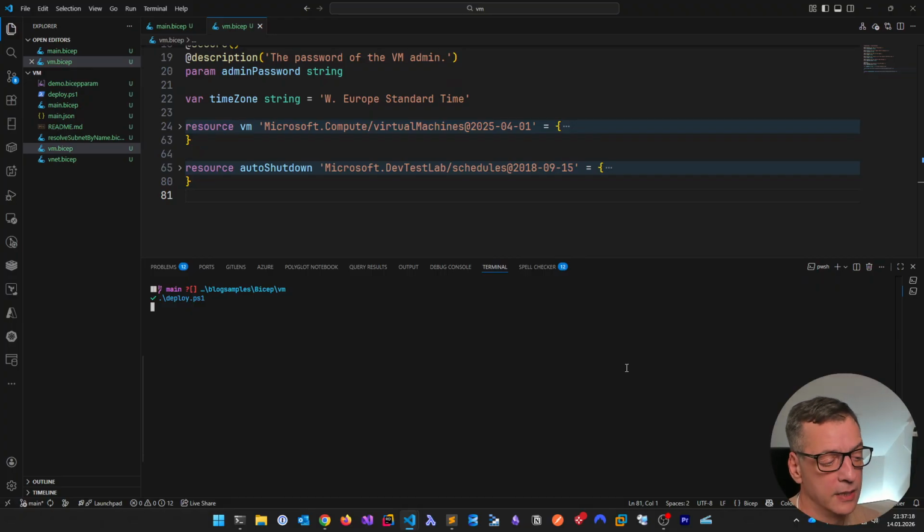The other reason why it could fail now is because it might take some time for the resource provider registration to sync into the subscription. I do not hope so. I hope now finally we got a deployment.